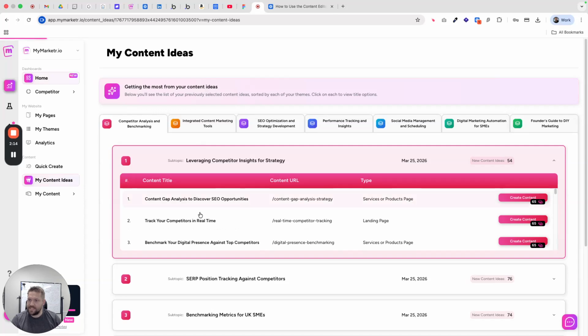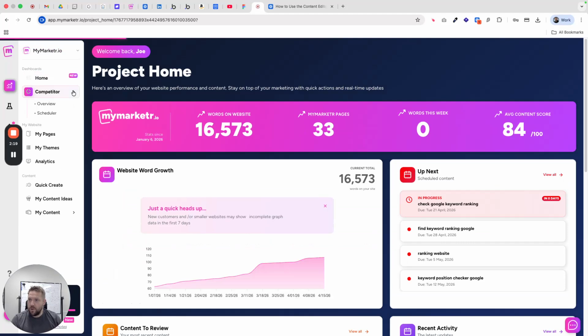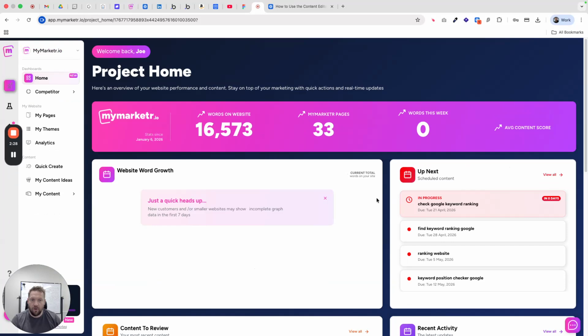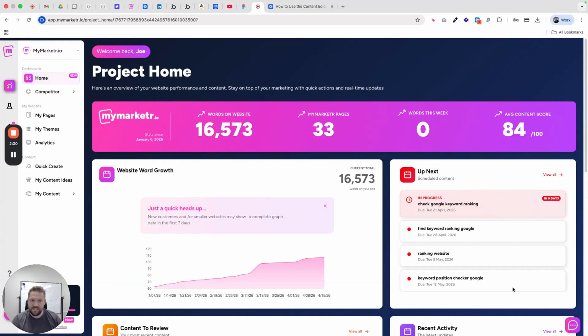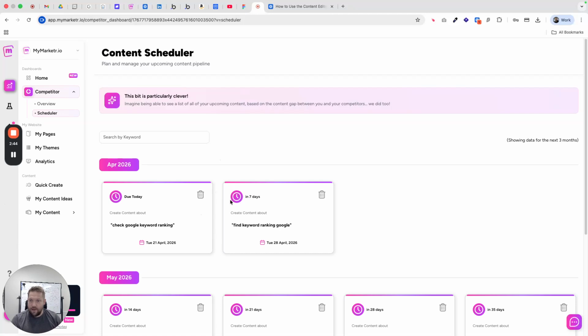All of this, as you can see, is accessible from the project home, but also for more of an overview in terms of your competitors, you've got the competitor overview section here and your scheduler. The one thing we always say from Project Home is to make sure that you keep an eye on up next, because this is your automation. This is the schedule here that's going to create your next piece of content. So we want to make sure that this is particularly relevant. This is what we're looking for. If not, and it isn't always the case, then we just need to dip back into the scheduler really quickly and take any of those keywords out that are either not relevant or are repetitive.